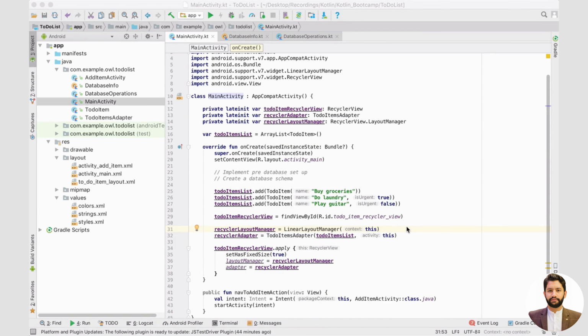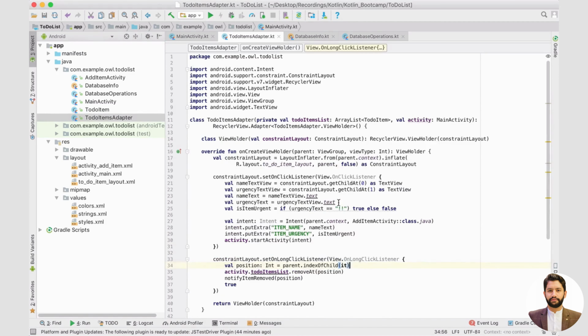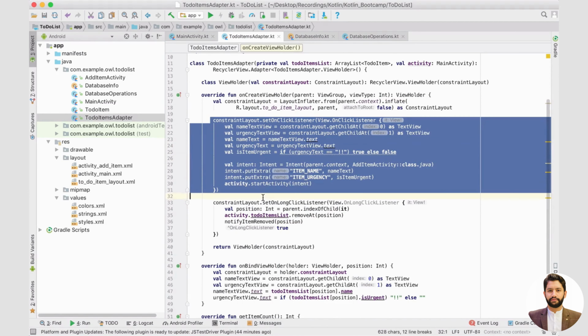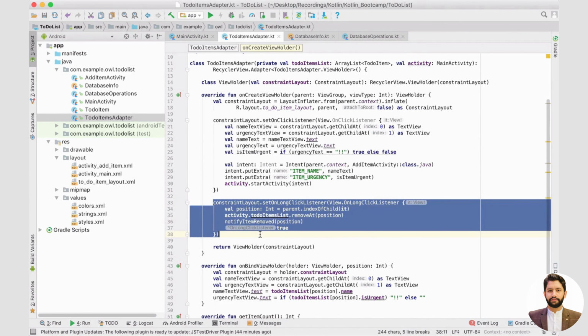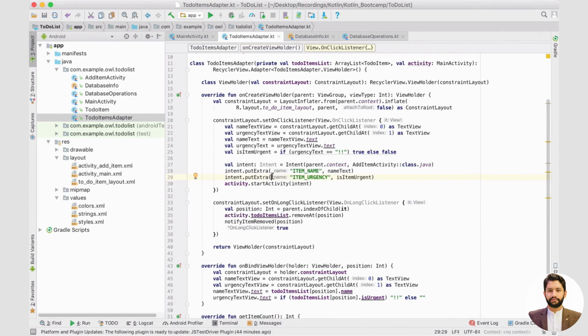The first was implementing those on-click listeners in our to-do items adapter. So one is to take us to the edit item page, and then one was to delete an item through the long click. So that was really cool. If you've never used on-click listeners before, now you know how to use them.